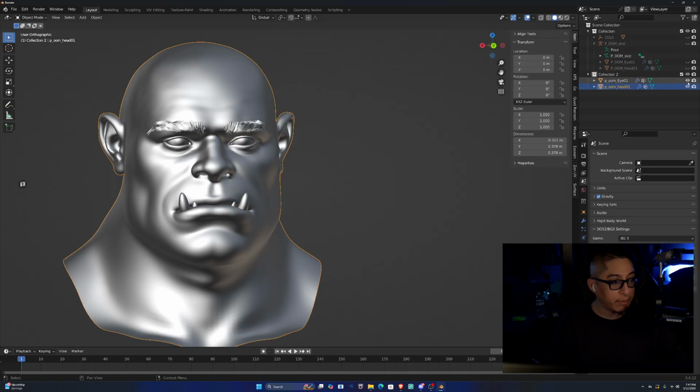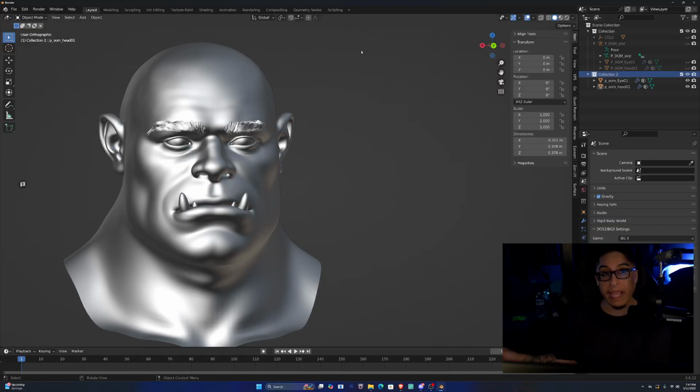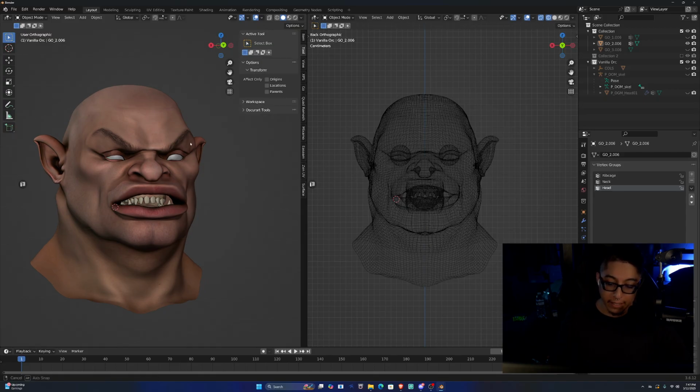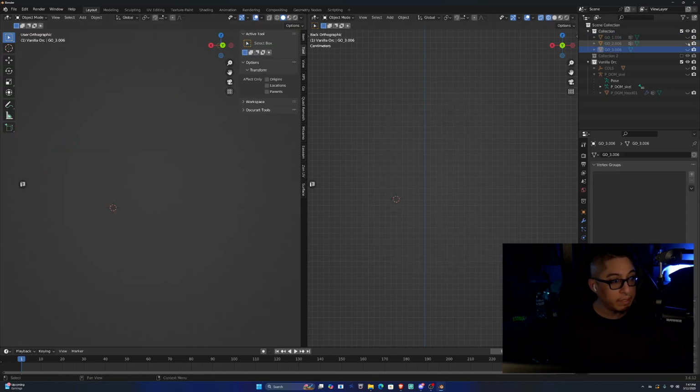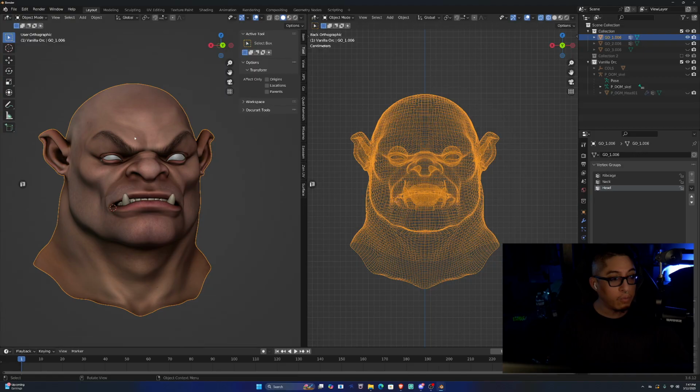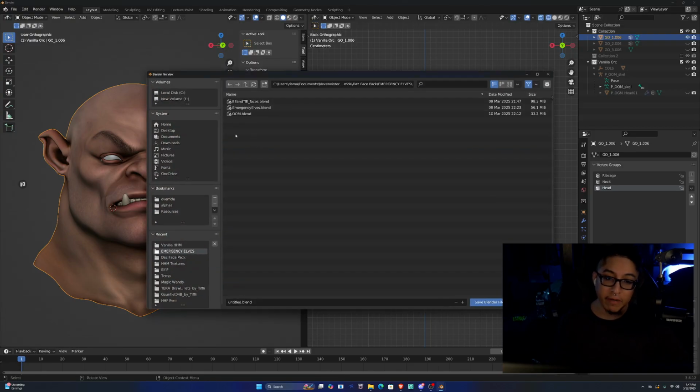So I'm going to keep those two on, just like that. And then while I have collection 2 open, I'm going to append from this file the orc head. This one's called go1.006. I've got to save my file first and call this OGM blend, OGM. All right, save it.